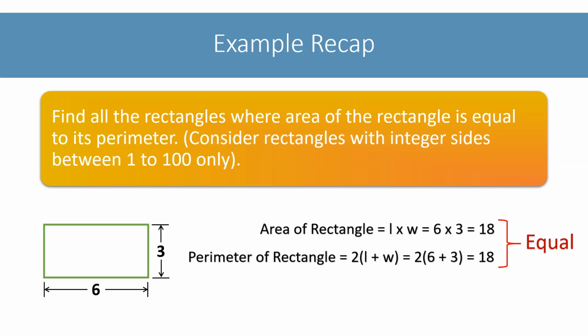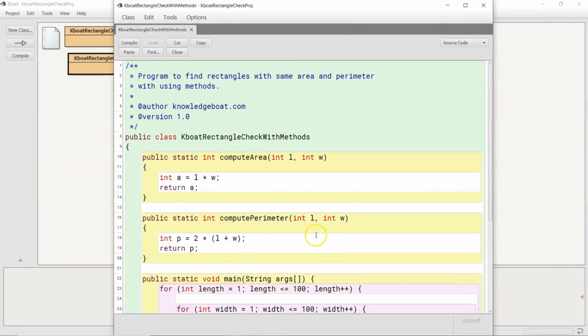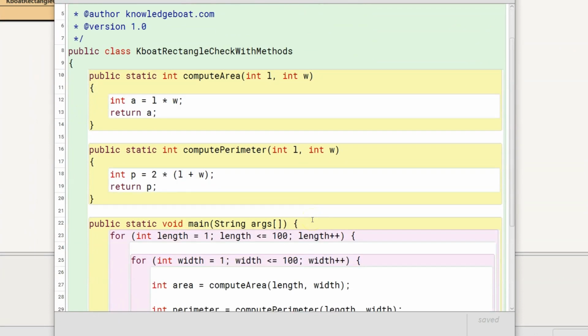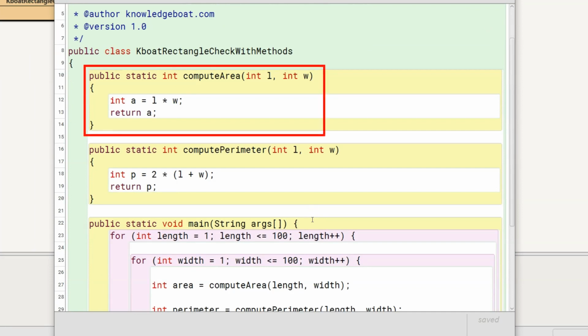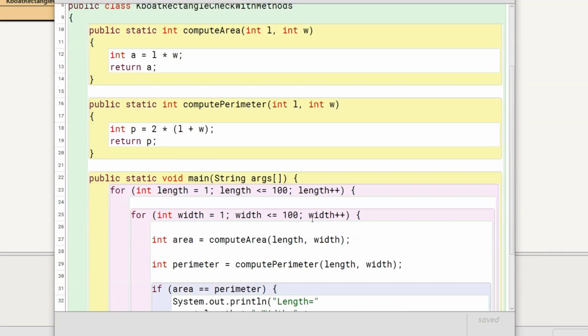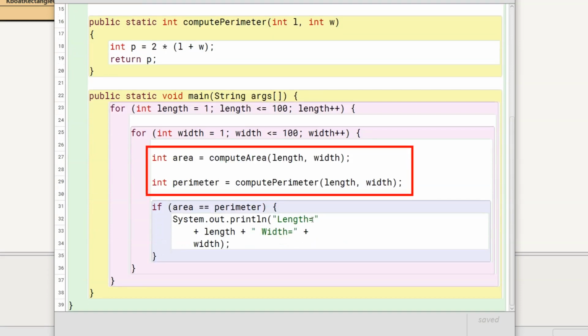We need to write a program to find all such rectangles whose area is the same as their perimeter and their sides are between 1 and 100. This is the program we wrote. It has two methods, compute area and compute perimeter. Compute area takes the length and width of the rectangle as input and returns its area. Compute perimeter also takes length and width as input and returns the perimeter of the rectangle. In the main method, we use both these methods to find rectangles with the same area and perimeter.